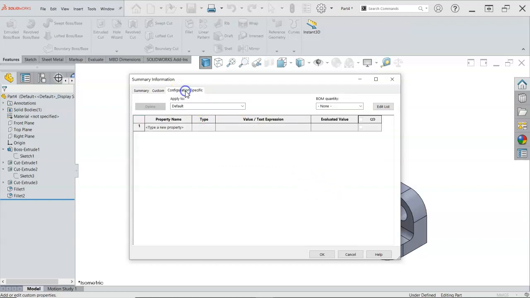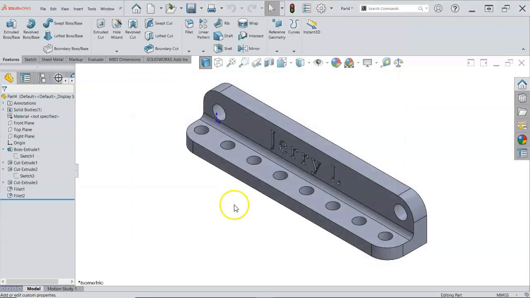All right, so configuration specific would be if we're going to make this into multiple parts. If there's one part and there's not going to be any size changes or any configurations, then we don't have to worry about the configuration specific. But that gives us an option if there are multiple configurations, and we'll get to those.